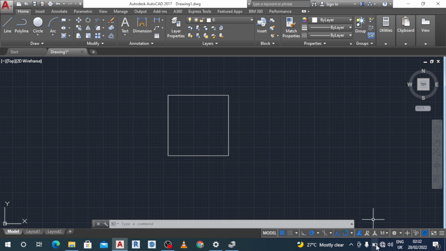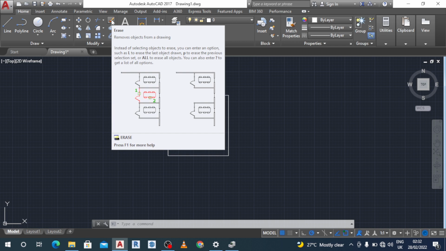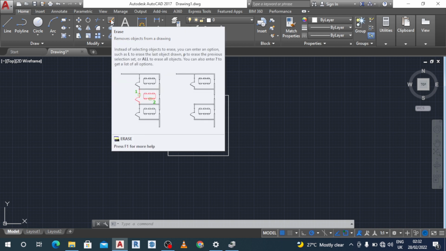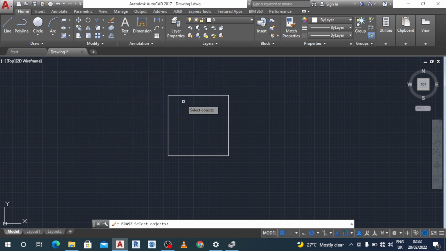The erase tool. Just like whenever we're drawing with a pencil, we always need an eraser whenever we make mistakes. So here we can find our eraser. We'll find our erase under view. Underneath view, you'll see a pencil with an eraser here. That's our erase tool. So once we click on erase, then we'll select the object we want to erase.